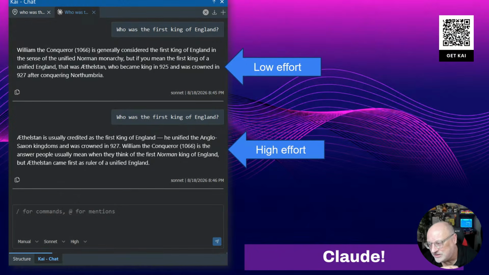It came back and said, well, Athelstan is usually credited as the first king of England. He unified the Anglo-Saxon kingdoms and was crowned in 927. Great, good answer. And William the Conqueror is the answer most people usually mean when they think of the Norman king of England. Okay, but Athelstan came first as ruler of a unified England. So you can see there is a difference there on the same LLM asked the same question in the same way by the same person, and it gives you a different answer.